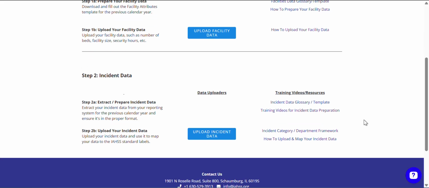For the incident data, similar, you've got access to the glossary of terms for the incident data that helps you understand what data is being asked of you. And there's likewise videos to help you extract your data, how to reformat it if that's required. And so again, highly encourage you to take advantage of those.